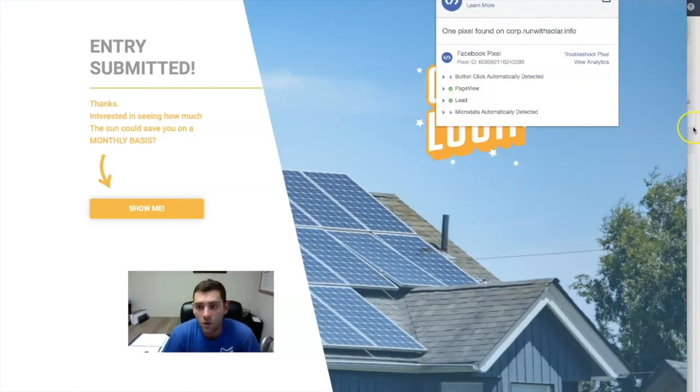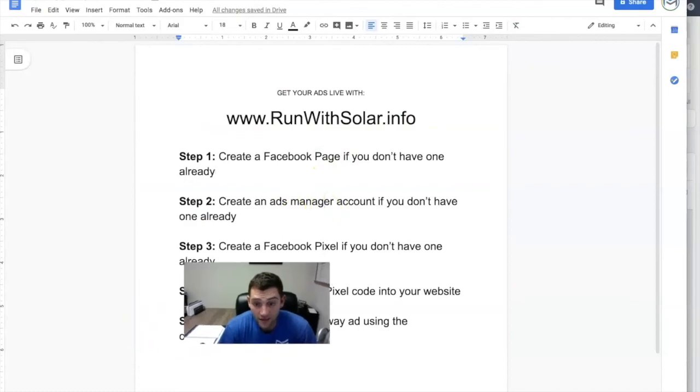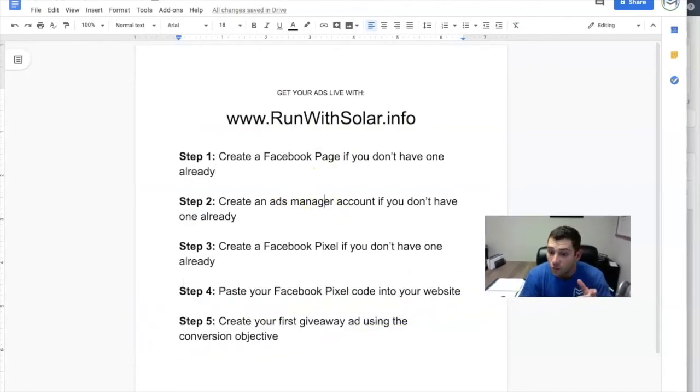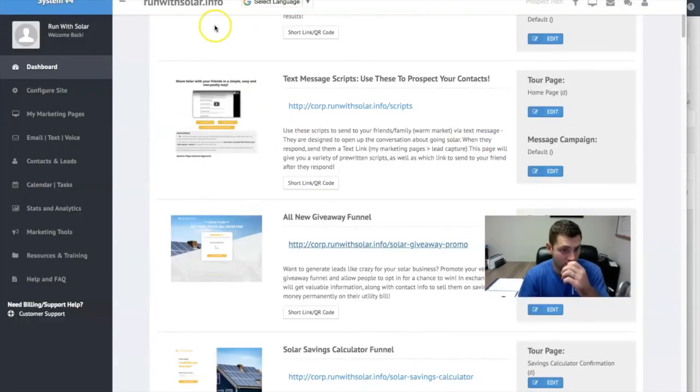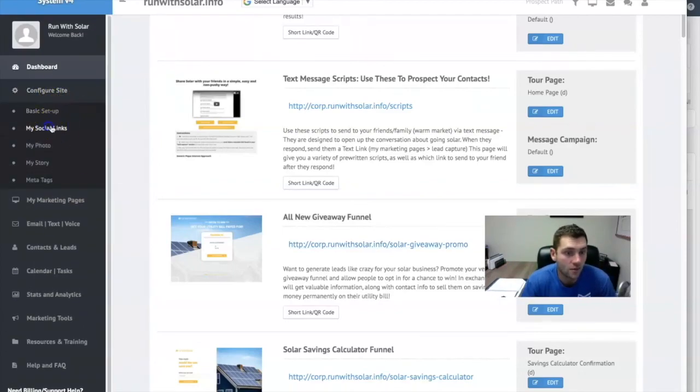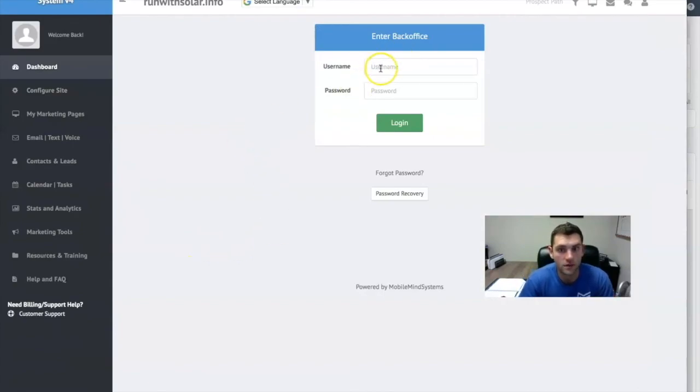So the next step right here is we need to create a Facebook pixel. If you already have one, all you have to do is go to your Facebook pixel, grab your pixel ID, and paste that into your marketing system. And if you don't, hang with me, I'll get to you in a second. You're going to click on Configure Site. You're going to go to My Social Links. Oh, hold on, we have to sign back in here.